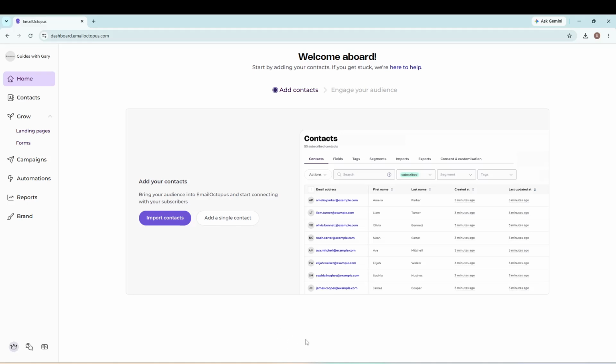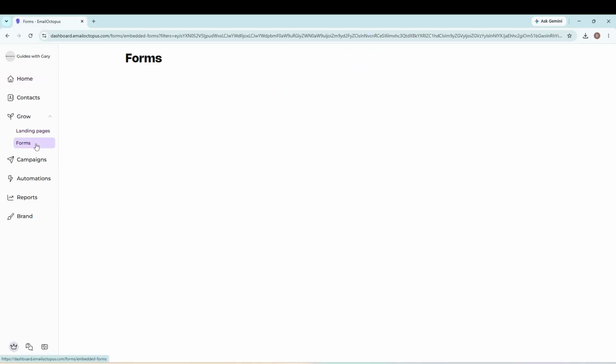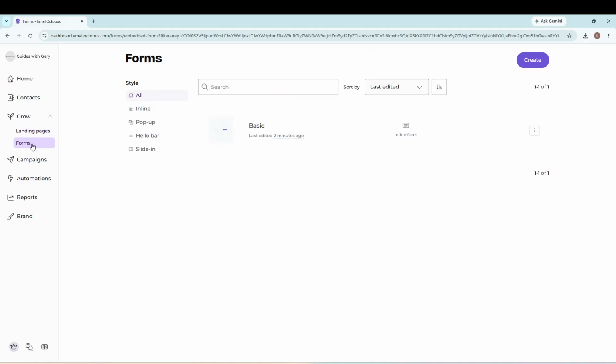In today's video, I am going to teach you how to link form to tag on Email Octopus. To get started, open your Email Octopus workspace and head to the area where forms are managed. The first step is to go to Grow, then choose Forms. This is where all of your form tools live, and it is also where you can control how your form submissions behave once someone submits the form.